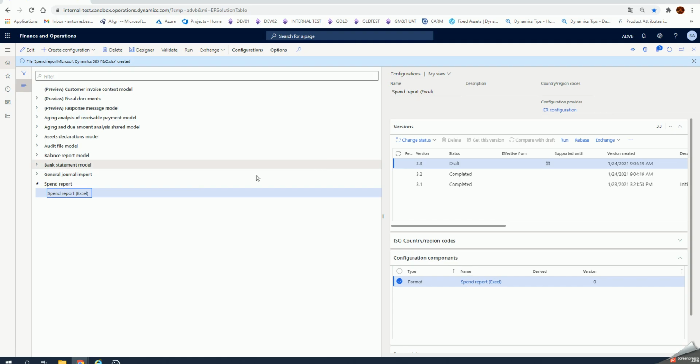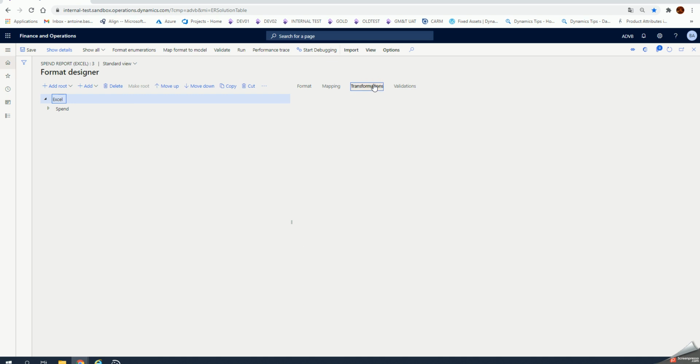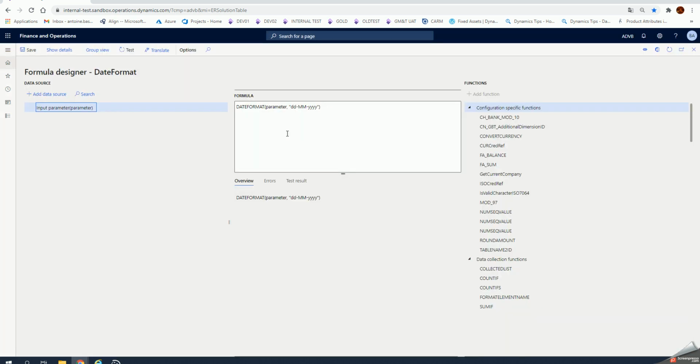Now I'm just going to show you how we can name the report and how we can also transform data in terms of format. So I go back to my format here, Spend Report, Excel. I go to Designer. And here I have a transformation with a formula, which is a specific electronic reporting programming formula. So the format parameter will be day, month, year. That will basically be my formula.